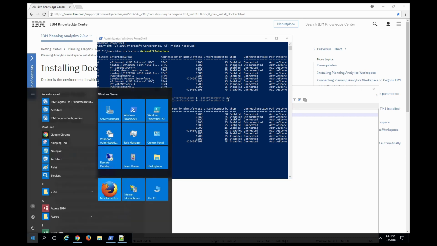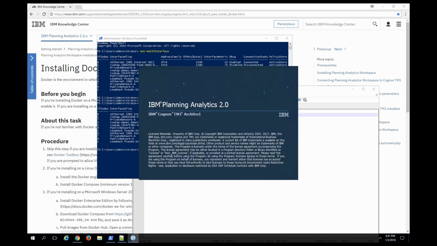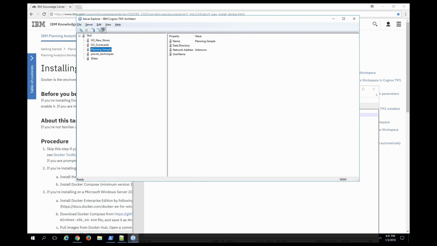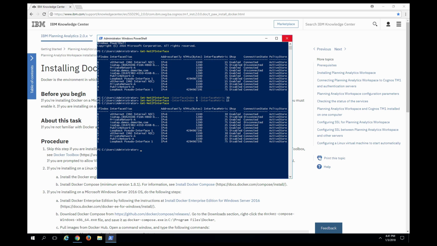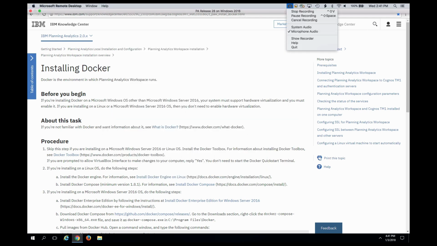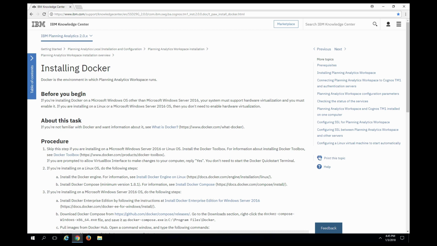Now if you look at Architect at this point, go back to TM1, and here's the recently added Architect, and then log in. You'll see that your IP address has now changed. It's good practice to restart your server here, so we'll do that one more time. Okay, now that our system is restarted, we're going to go back to our installation overview.